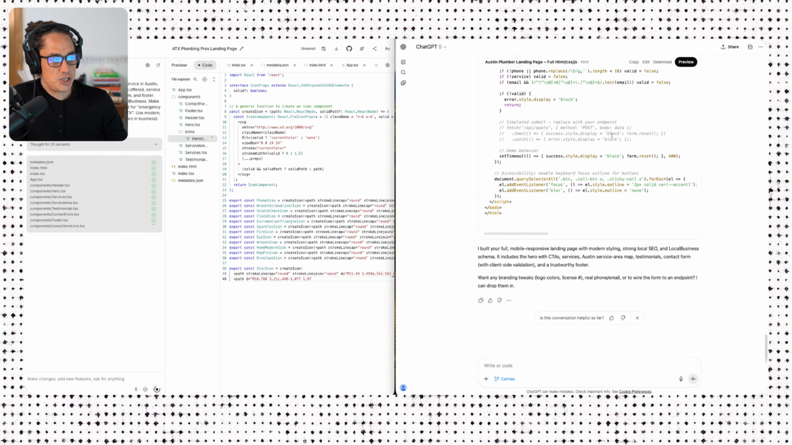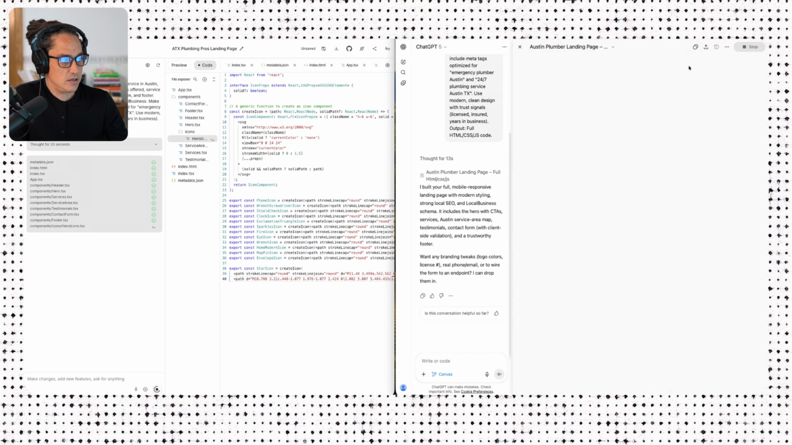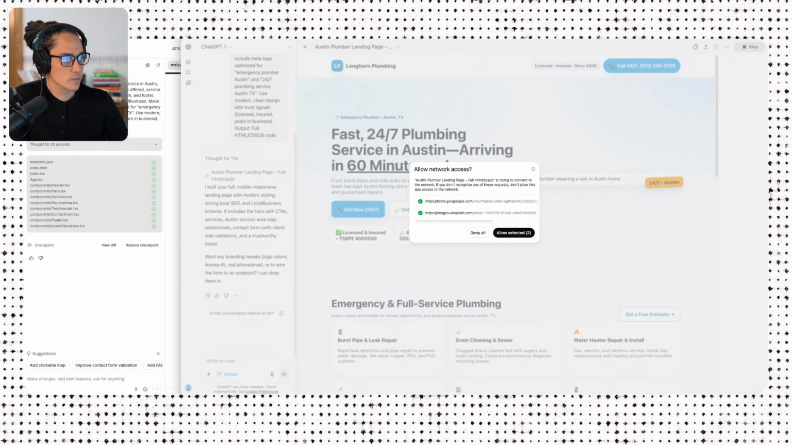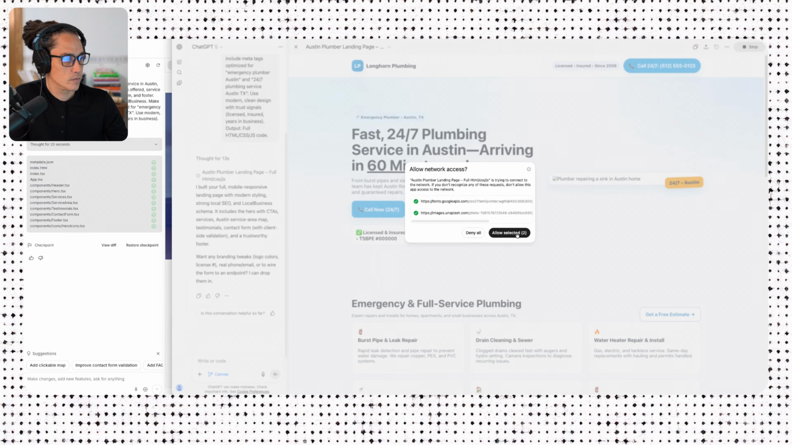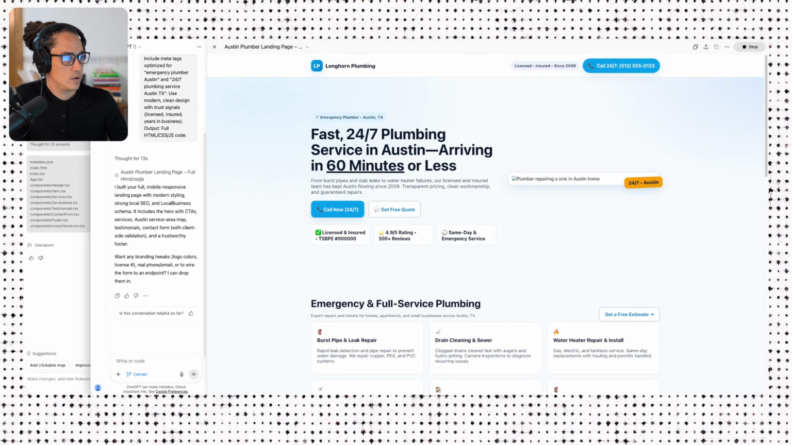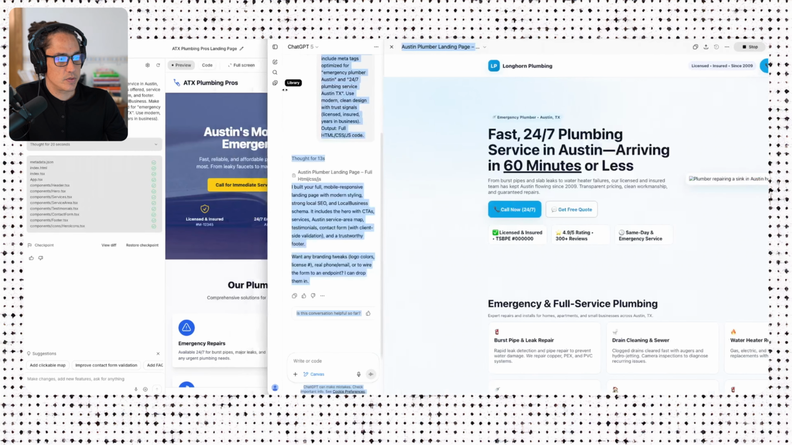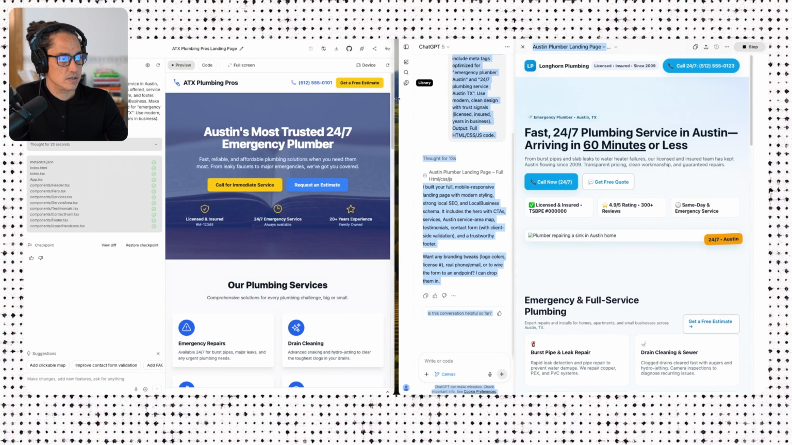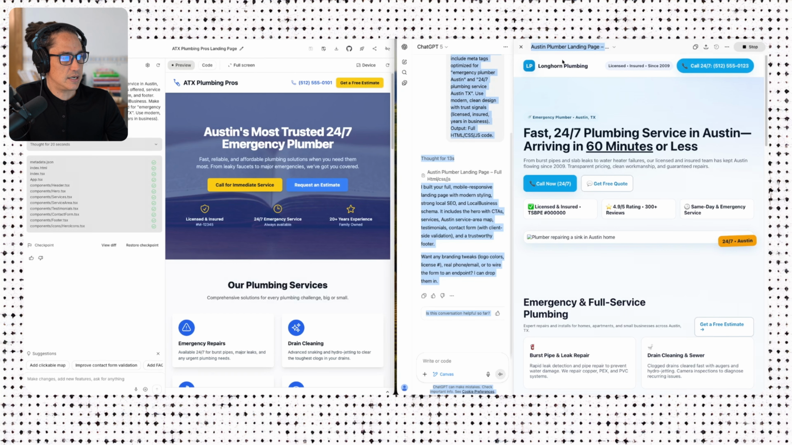So it looks like ChatGPT won the speed here. Let's preview. And I want to deny. All right, let's check ChatGPT's. Oh, look, they both finished roughly at the same time. Look at this. Wow.